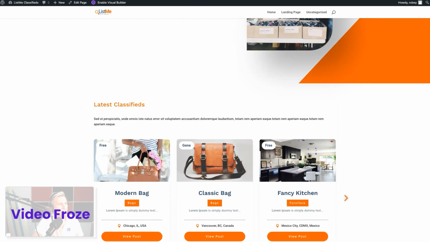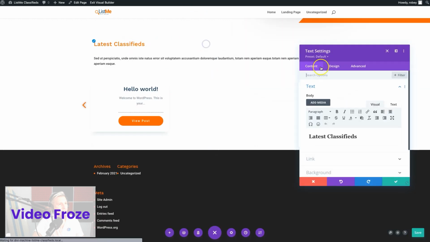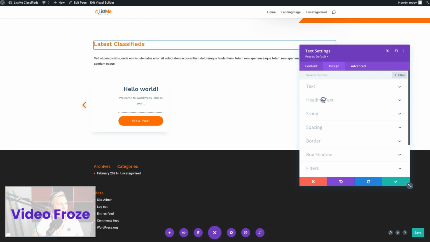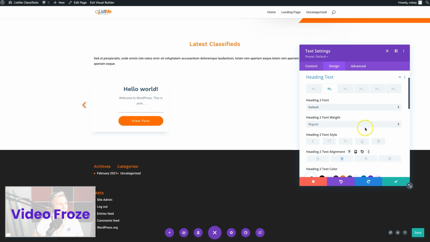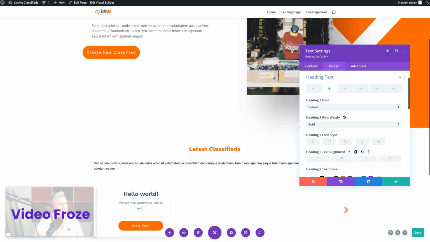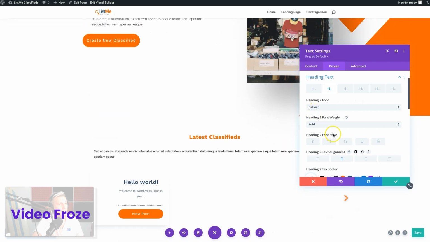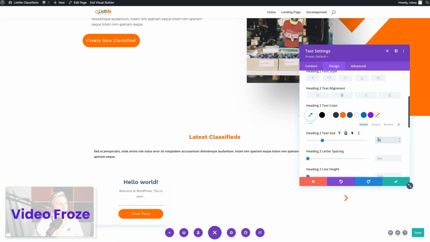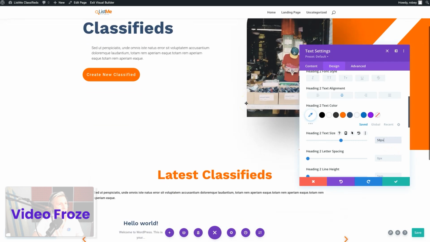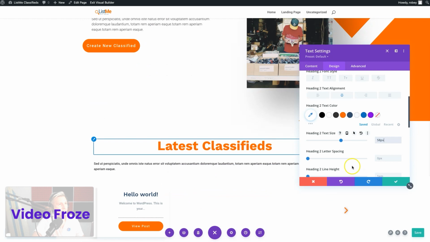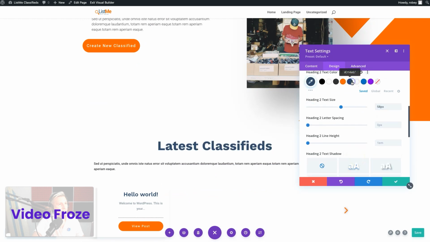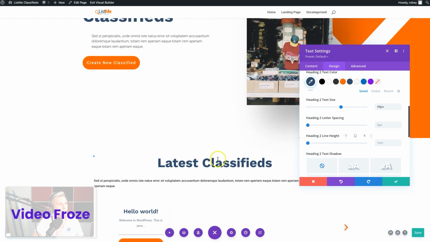And let's go style this text up here. So we're going to open up this first heading module and go to the heading text. We're going to go to H2. Since it's H2, we'll center that text off the bat. We are going to use the bold weight, and then let's go with 58 pixels here. I think that's pretty good. We don't want it to be as large as the header text there. And of course, we want this to be our nice blue color. And I think that is all we need to do with that one.